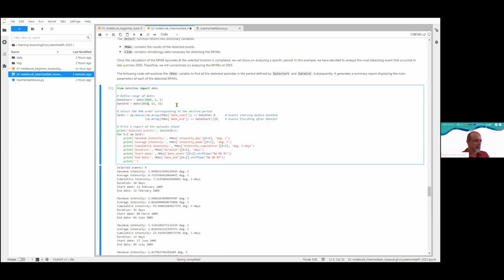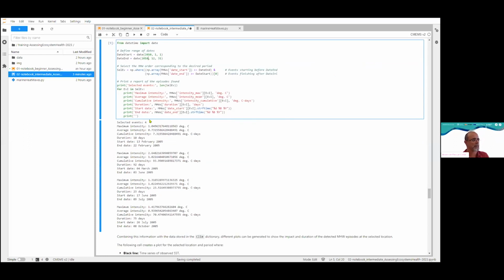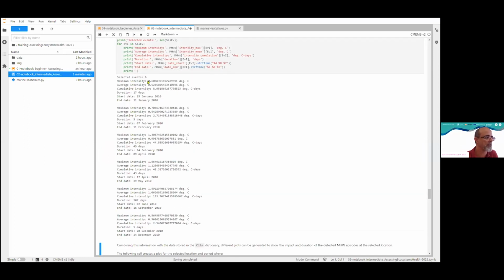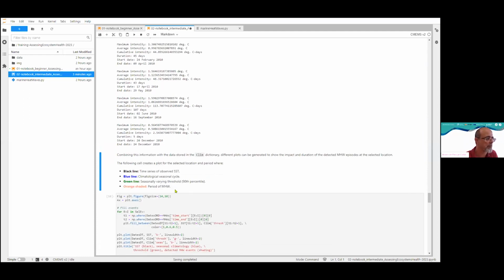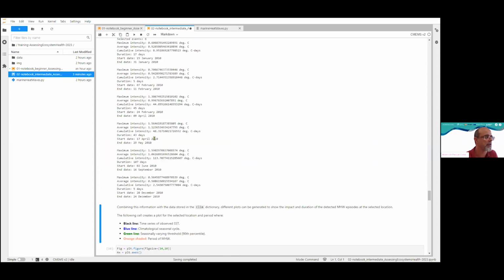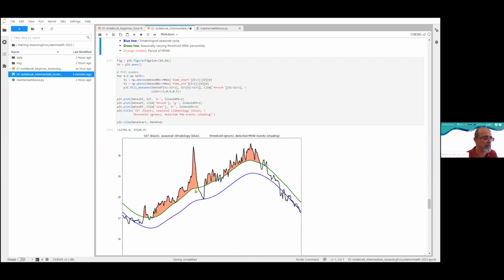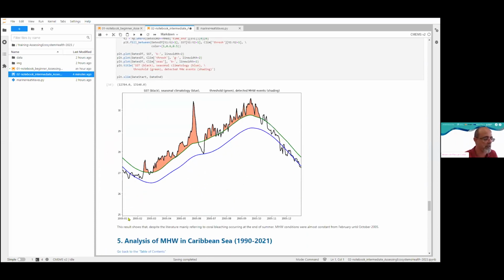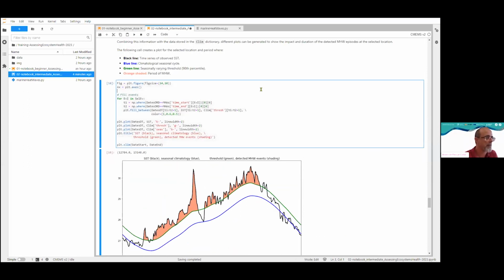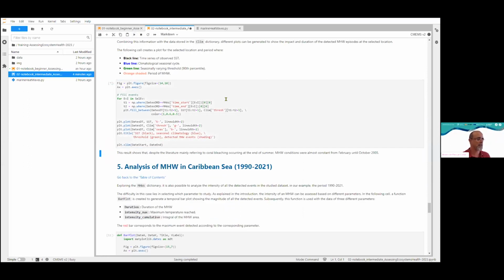And run again the cell, and since in 2005 we have 4 events. In 2010 we detect 6 different marine heat waves, and we can plot this result in a similar plot to the one we did in 2005, using this cell, running it again.